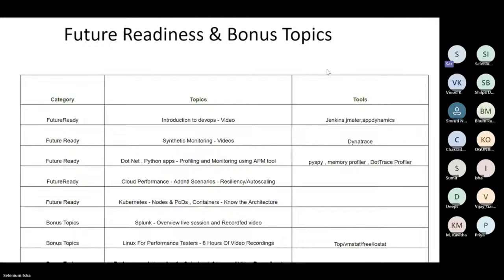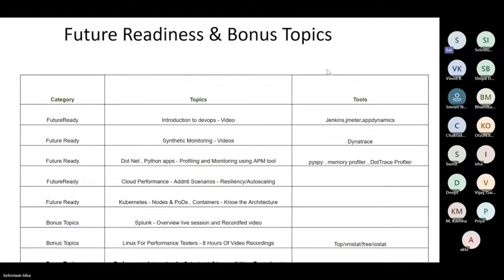So all these things are pretty much from an engineering perspective, right? But in the current job market, whether they are going to do it or not, they'll definitely talk about certain things, like I mentioned, introduction to DevOps, your Jenkins or JMeter integration. So you will have a video.